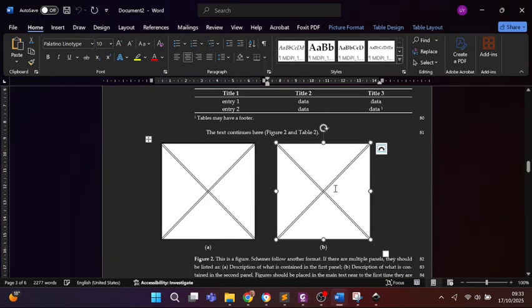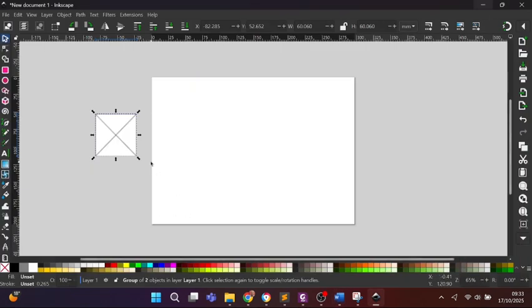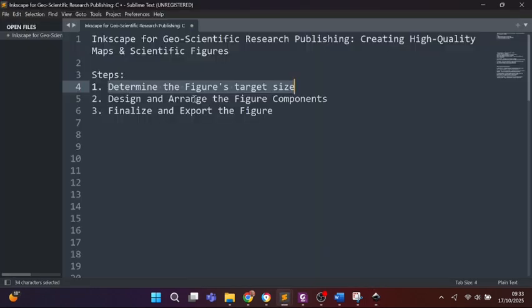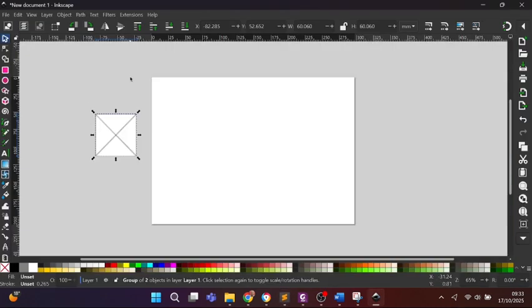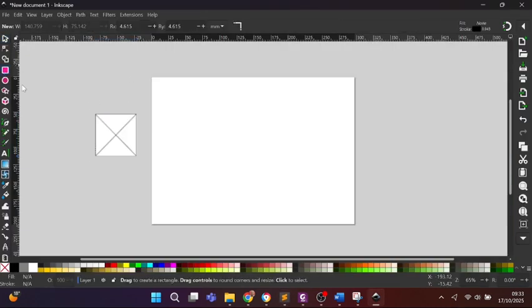So let's assume that this is where we want to insert one of our figures. Now we have determined the size. The next step is to design and arrange the figure. In designing and arranging the figure, this is where you're going to spend most of your time, like 95% of your time is going to be spent here. This is where you can now draw things or import images or diagrams.